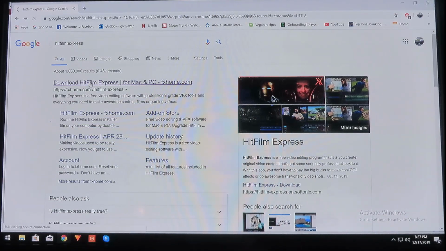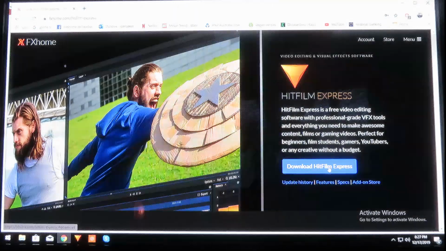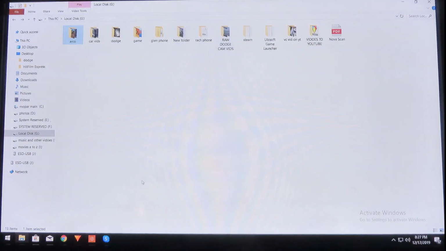So you just click on that, and then go in here and download it and follow the prompts. Obviously you've got to get an account so they know that you're a registered user, and then you can buy packs later on if you want extra features and whatever. But I haven't bothered to do that yet, I'm still early days of doing this.